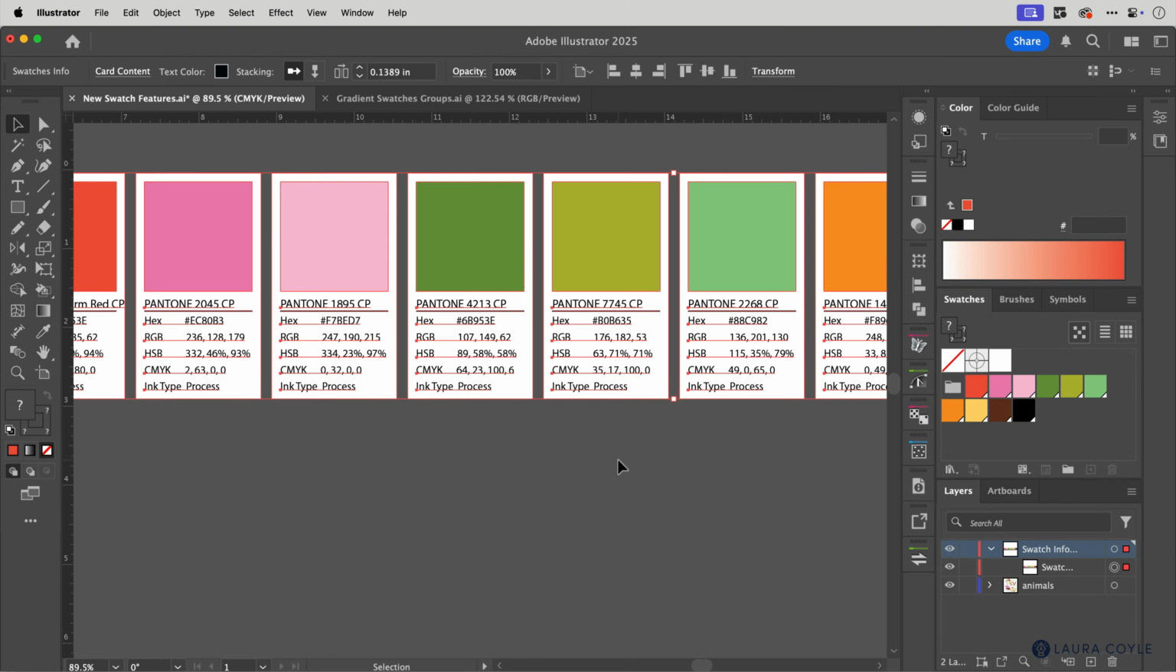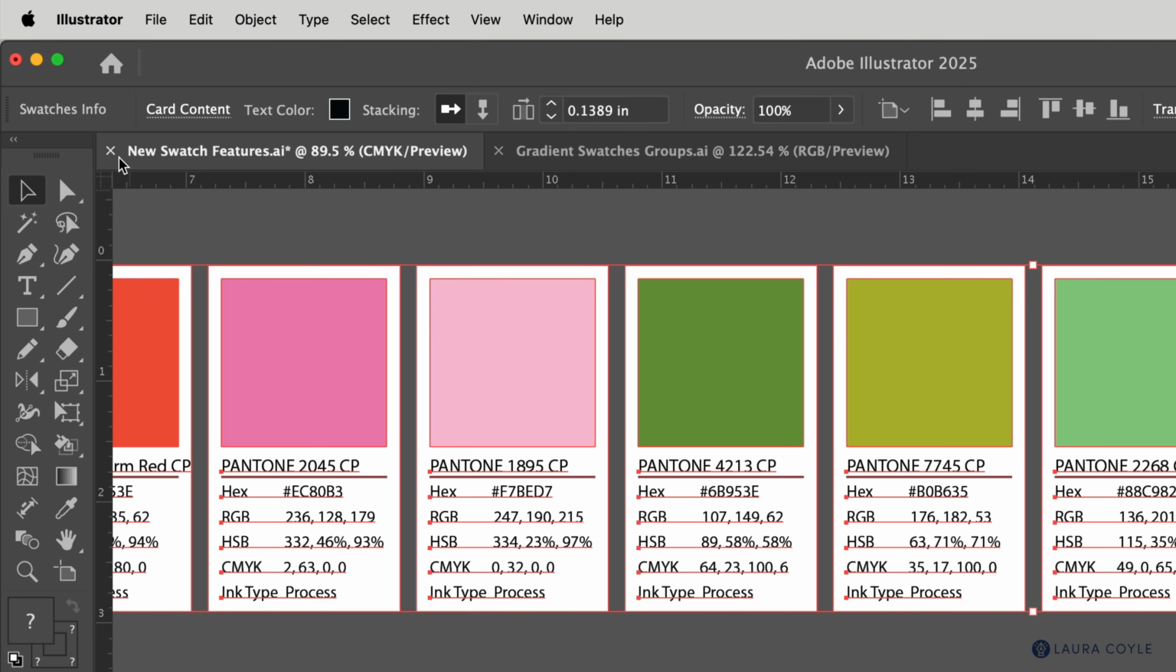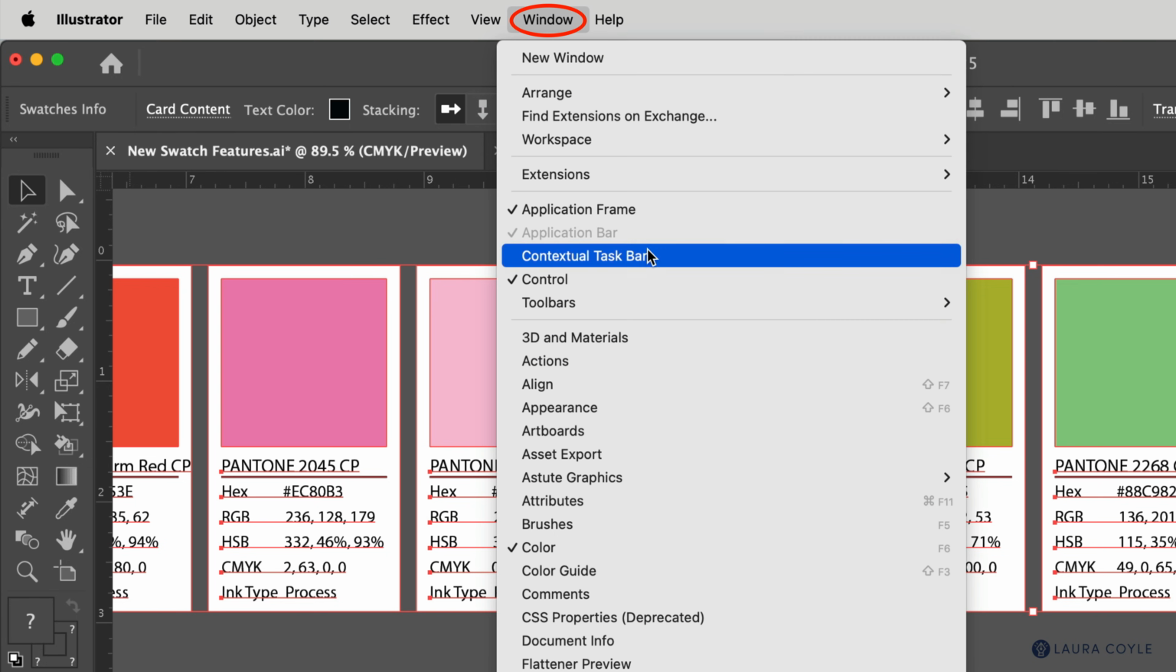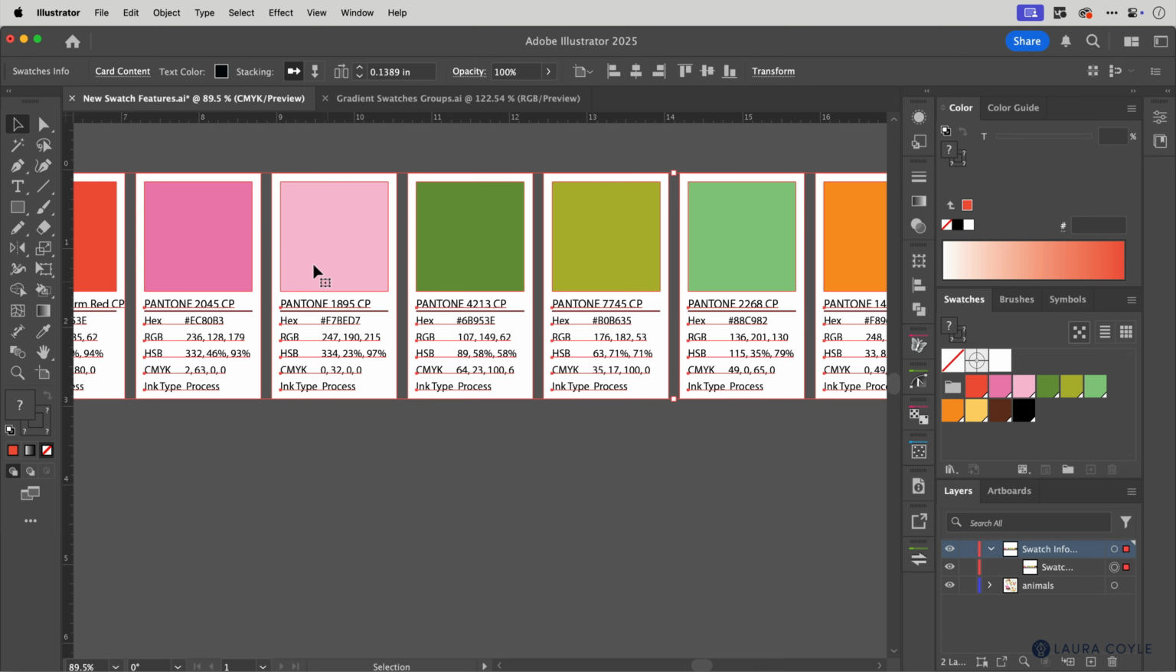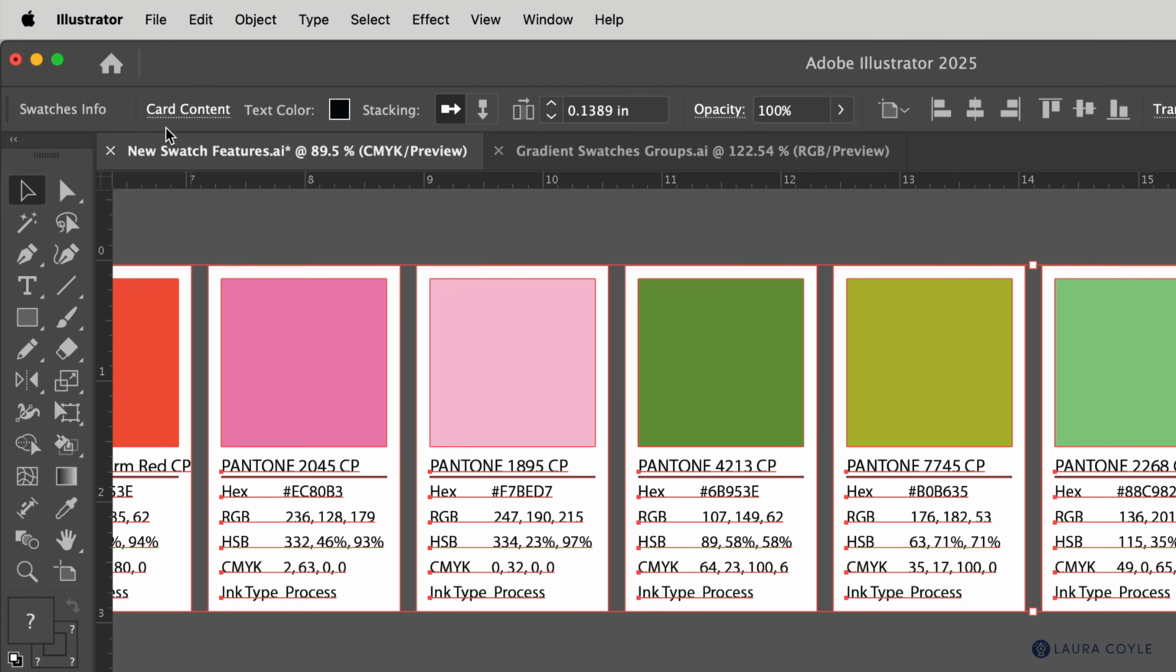And I'm just going to go up to the top control bar and look in the upper left corner here. And we can see what Illustrator is identifying this object as. It's Swatches Info. And then we have other options here. Now, if you don't have the top control bar open, you can get this from the window menu and control, or you can go over to the properties panel and you'll see that same information here in this section. I'll close that. And then we'll go back over to the control bar.